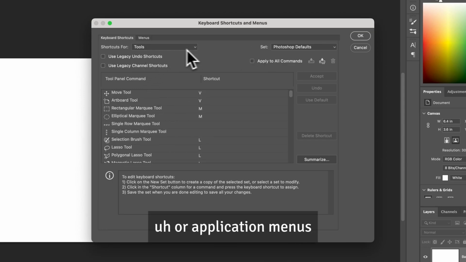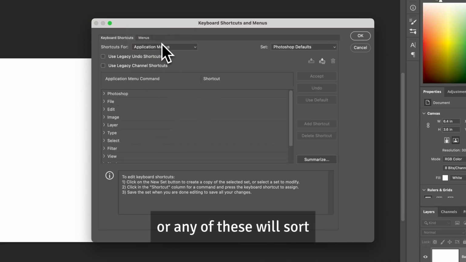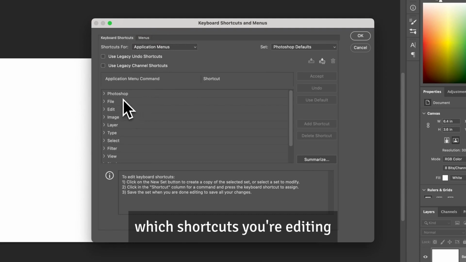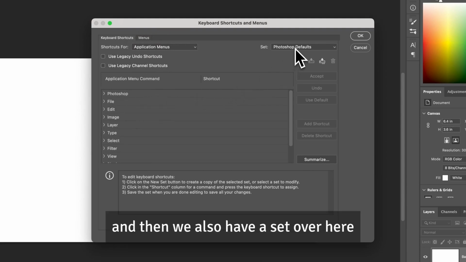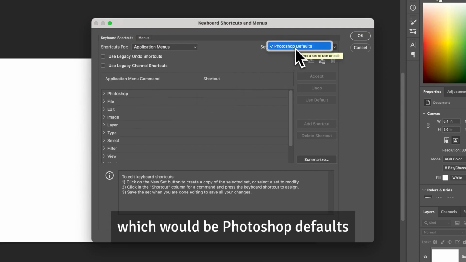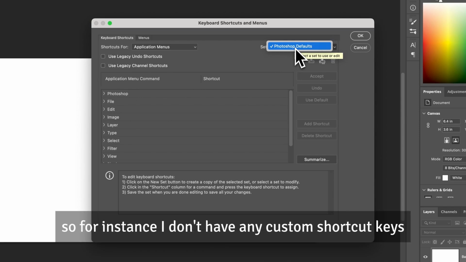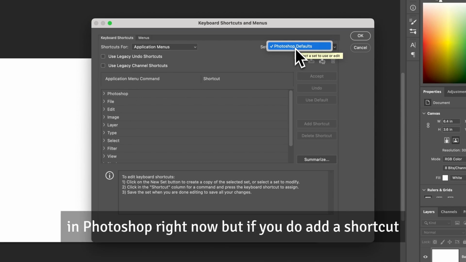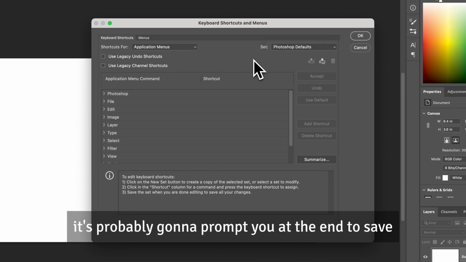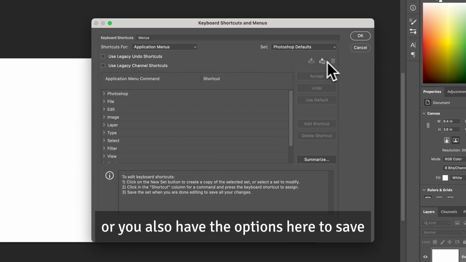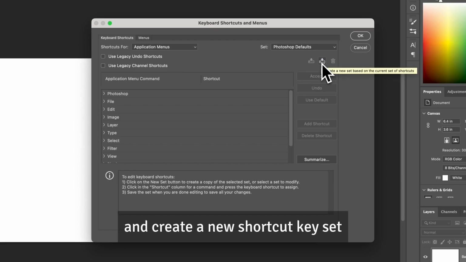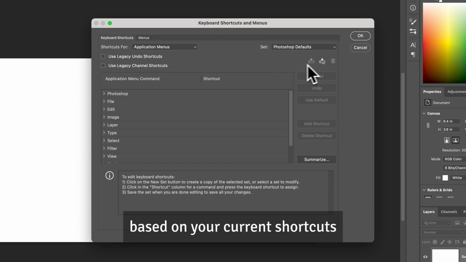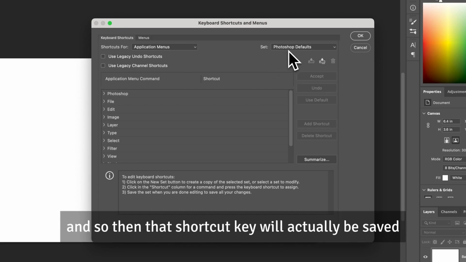Tools or application menus or any of these will sort which shortcuts you're editing. And then we also have a set over here, which would be Photoshop Defaults. For instance, I don't have any custom shortcut keys in Photoshop right now, but if you do add a shortcut, it's probably going to prompt you at the end to save, or you also have the options here to save and create a new shortcut key set based on your current shortcuts once you make your edits. And then that shortcut key will actually be saved.